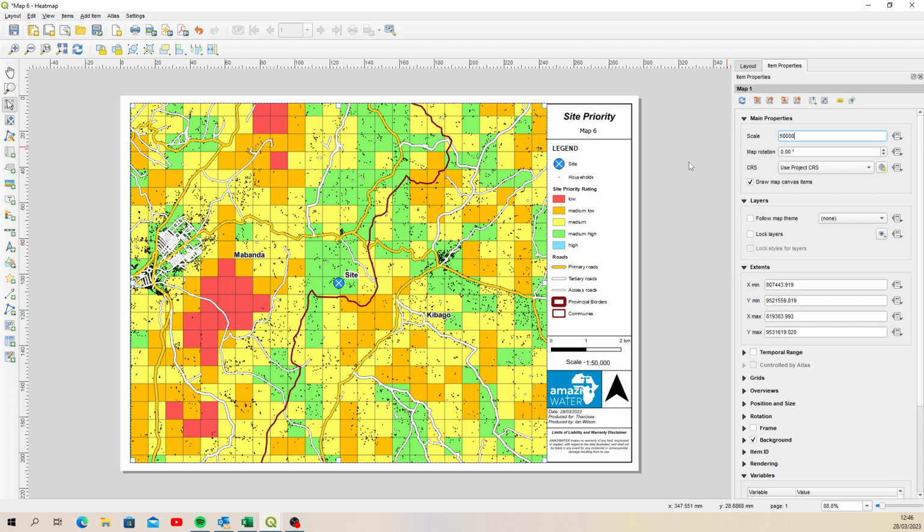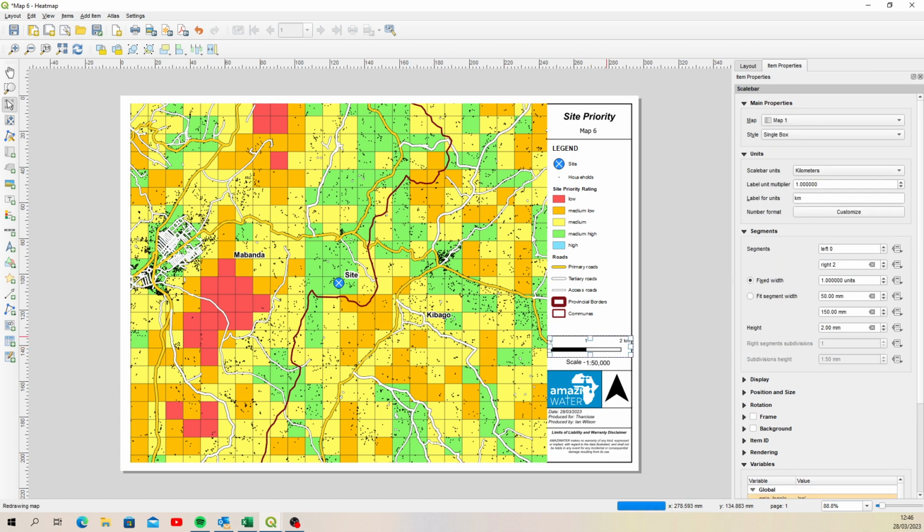Okay, so somehow the link between the object and the map was broken. To fix it, all you need to do is go and choose the correct map. And that's pretty much it.